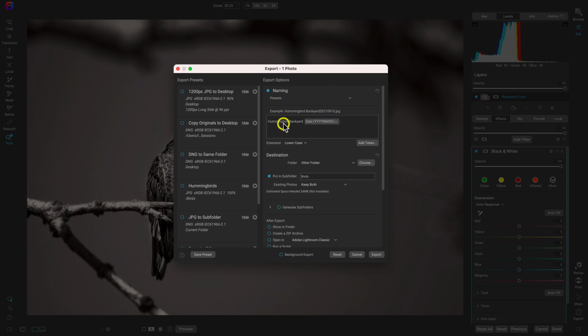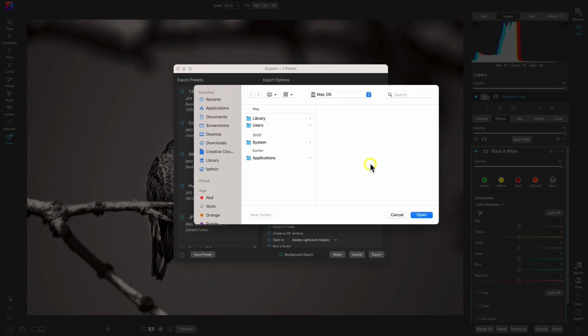So inside of this first pane here, we have our naming, and it's very similar to the naming structure inside of the import from device dialog. We have the presets that we can use, we have our modifiers, we can add tokens. And then below that, we have our destination, again, very similar to the import from device dialog. We can choose where we want to export those images to. I'm just going to choose my downloads folder.